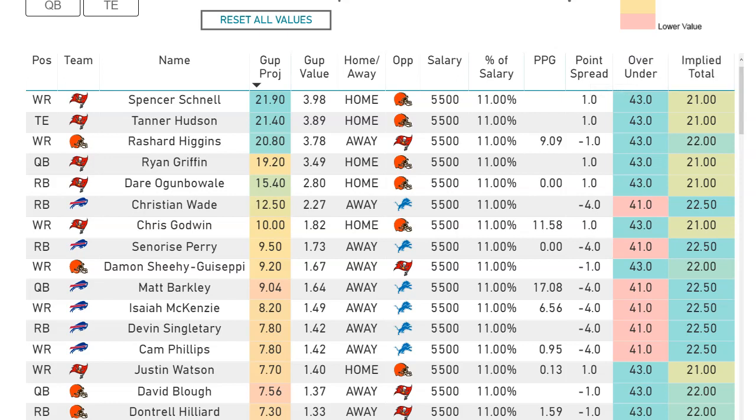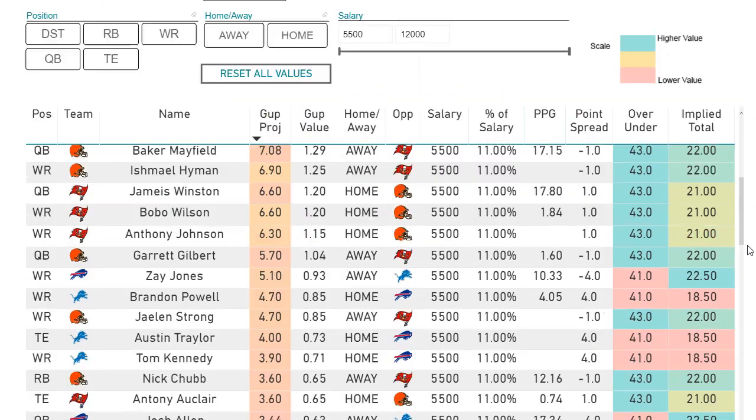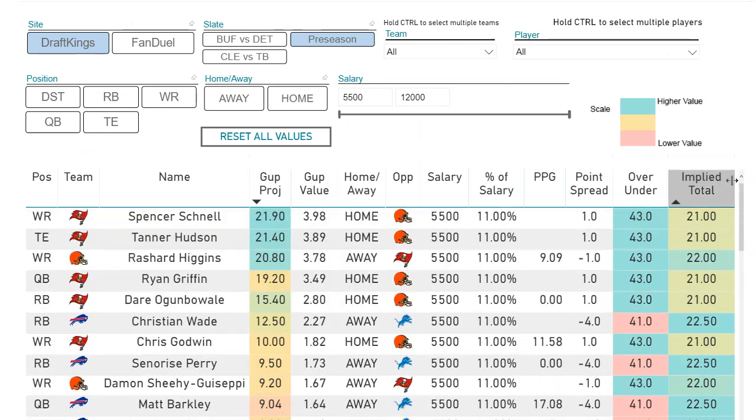So the way that this works is Buffalo being a -4 favorite in a game where the over under is 41, that implies that Buffalo is going to score 22.5 points, while Detroit would score, where are they, 18.5 points. Okay, that adds up to your 41 and also creates a 4-point differential. So that's what you're seeing over here.